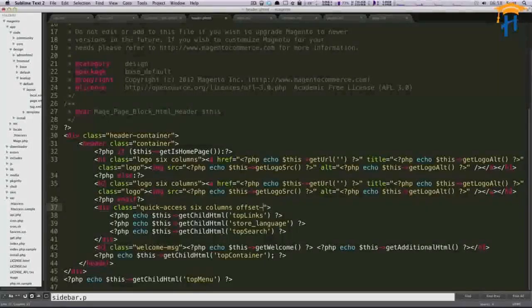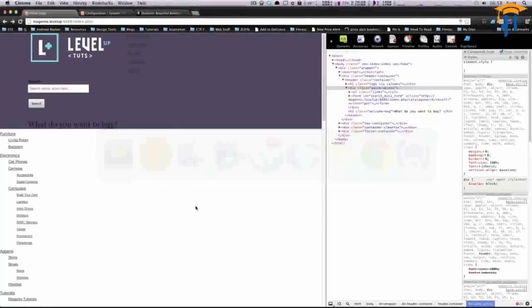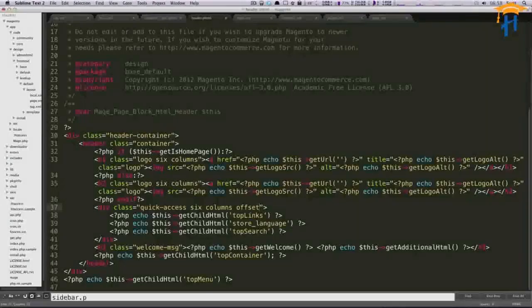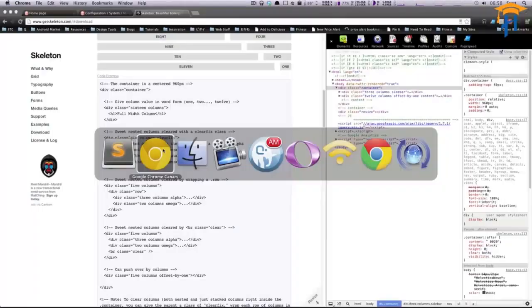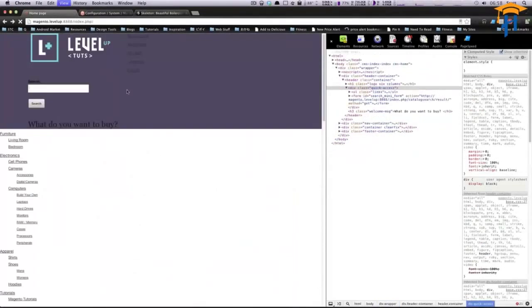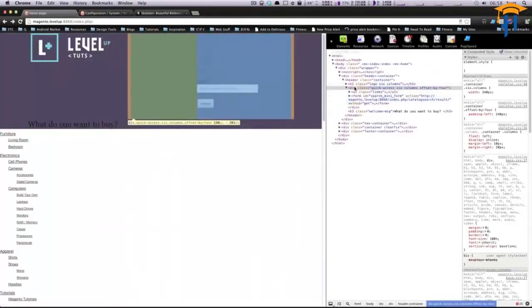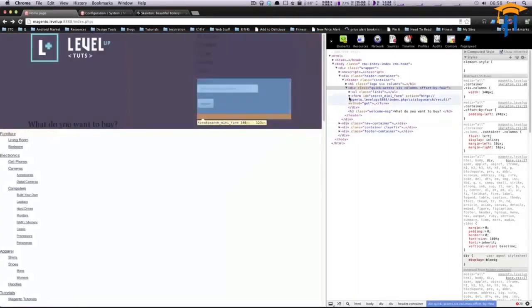offset. I think it's underscore. Well, let's check. It's hyphen, offset hyphen by 1. Actually 4, because we have 6, and then we'll offset it by 4, and then 6 more to equal a total of 16 columns. Come to our site. Let's go to refresh this. Cool. So now we see our quick access. It's pushed aside 4 columns. It's up against the right here.